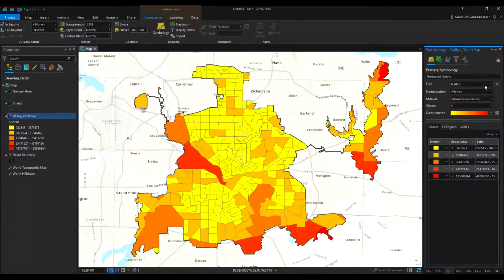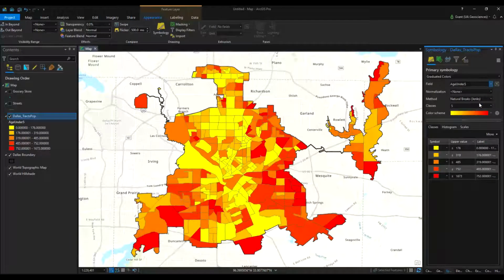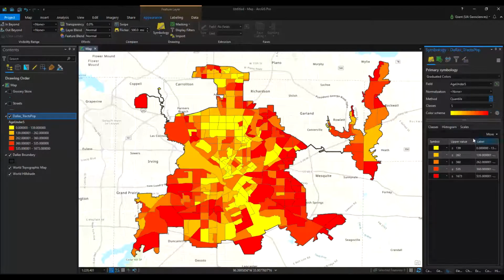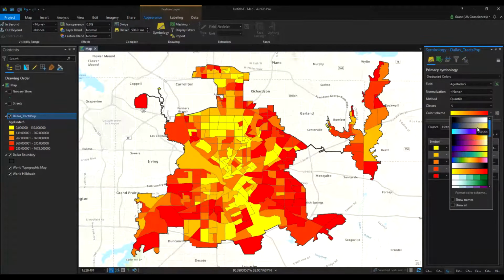Keep in mind, this is where we're following the textbook to some extent. Say I just want to show age under 5, so population that are under the age of 5. With that, I'm going to change this to quantile again. And here, I don't like the color scheme. I want something a bit more, almost red to dark to light, that's a bit more identifiable.